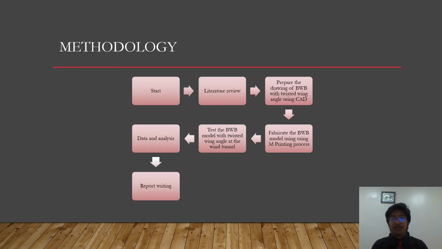Next is the methodology. The first step of this research process is the literature review, followed by the preparation of the CAD drawing of the blended wing body model, and then the fabrication of the model. This is followed by the wind tunnel testing, the data and analysis obtained from the wind tunnel test, and lastly the report writing. For this semester, I was able to achieve up to the fabrication process.